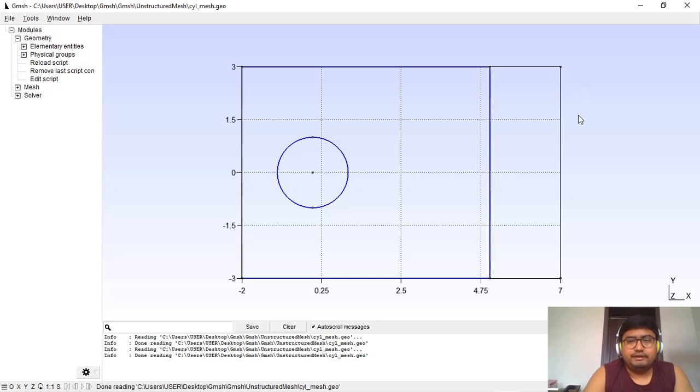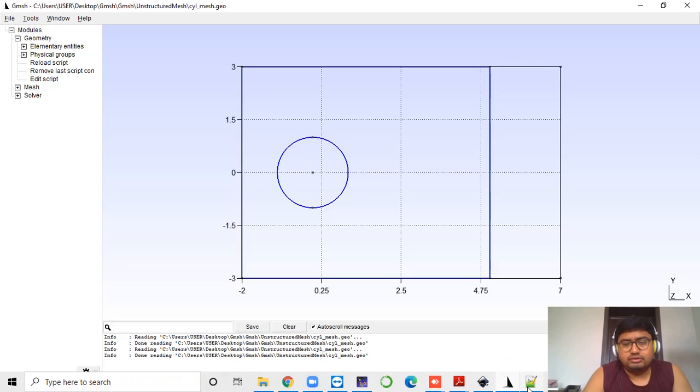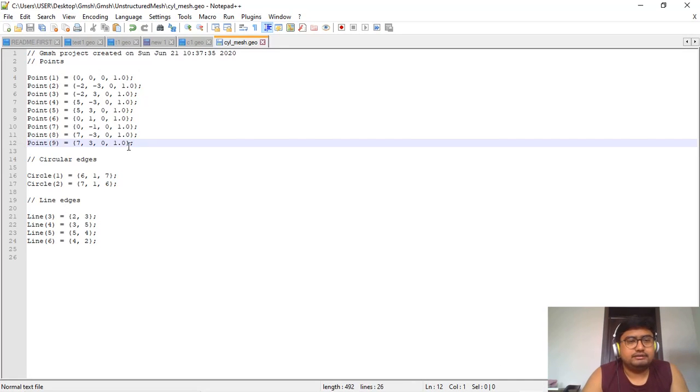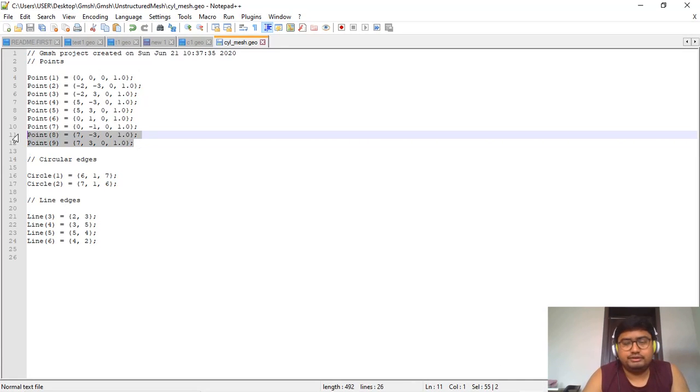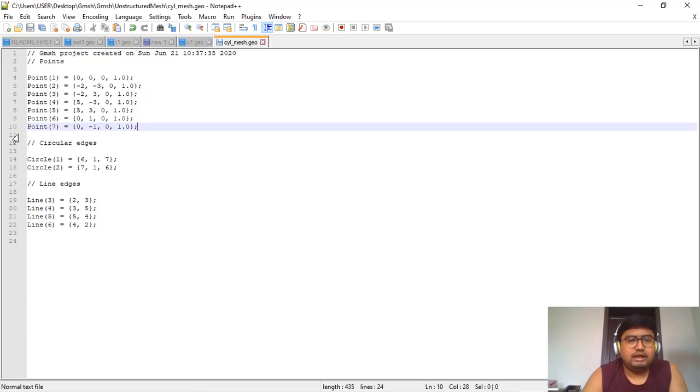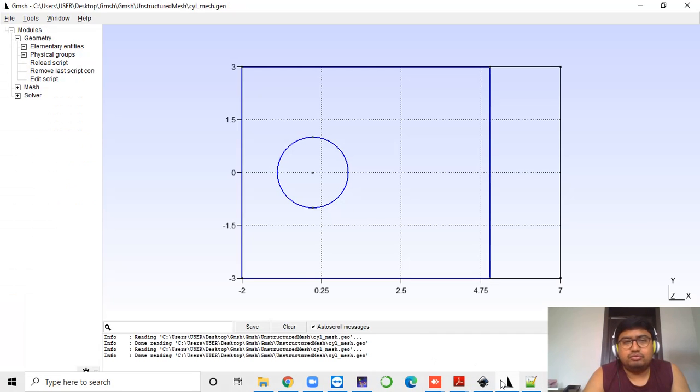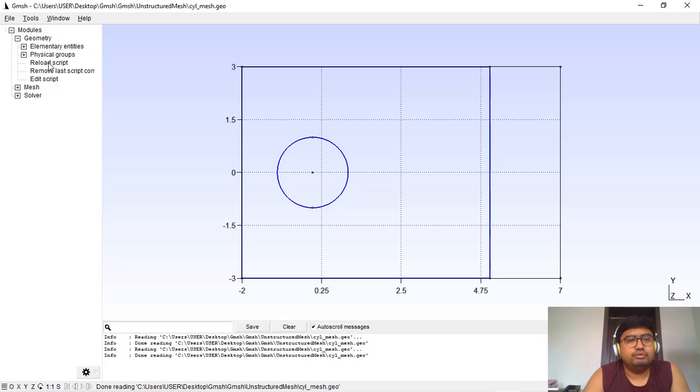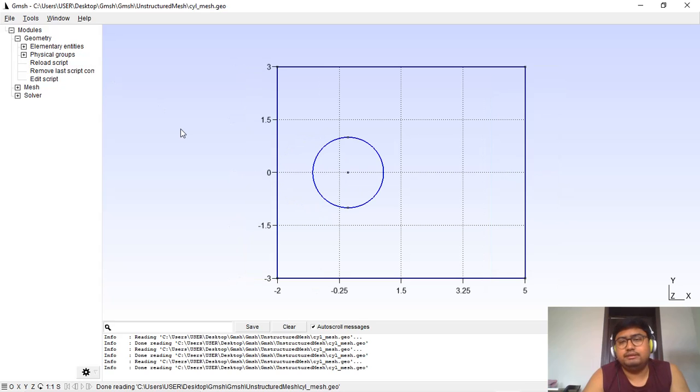So alright, let us go back to the script and delete these 2 points for now and save. And if we go back to the GUI and reload the script, we'll see that this is gone. Good. Now let us see how we mesh it using unstructured meshing.